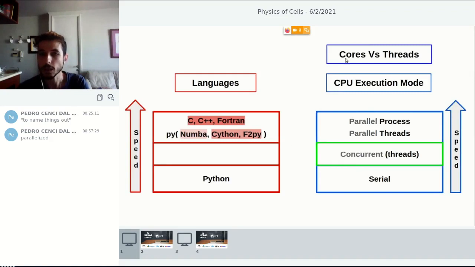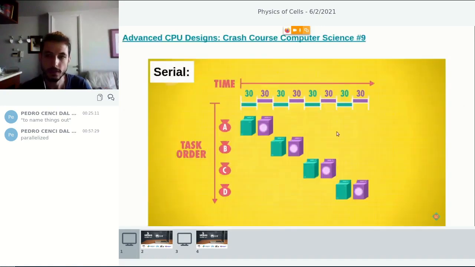So now let's talk about parallelization. And the first thing is the difference between real parallelization and concurrent parallelization.